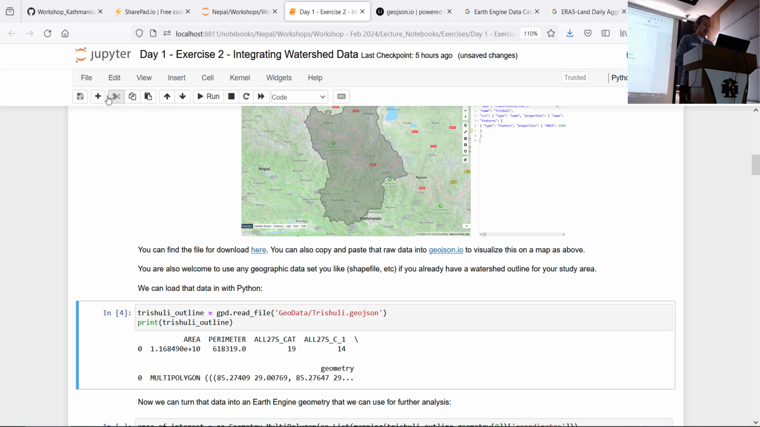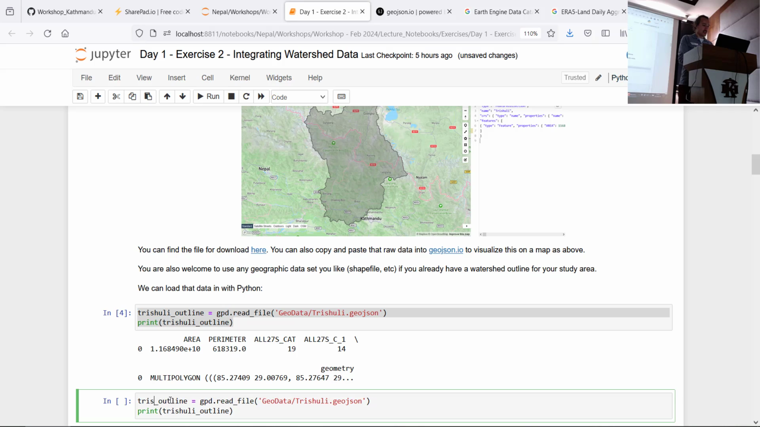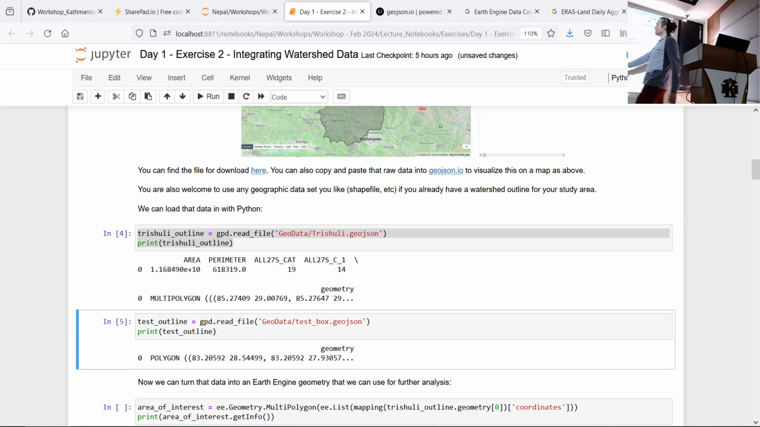I can also make a second one so we can just look at this test box. Call it test outline, and I will open up this test box. And since I just drew it, it doesn't have any extra attributes, right? I don't have a name or something else like that. It just has my geometry. But it has exactly these coordinates that I put in from geojson.io. So it's pretty quick and streamlined if you want to open up this kind of file, even if you just make it on the fly or want to change it from day to day.